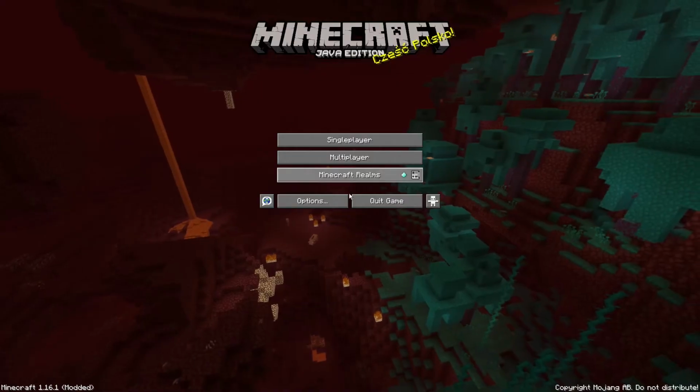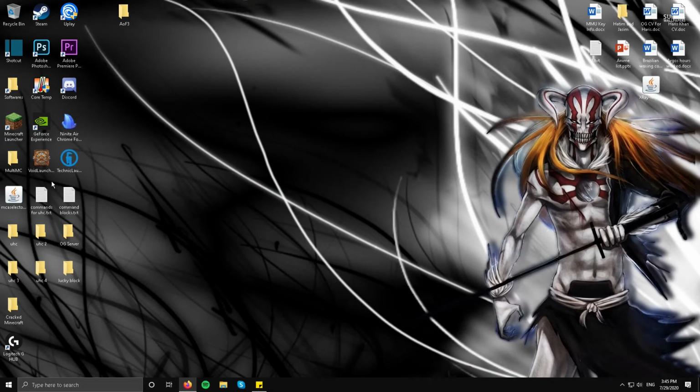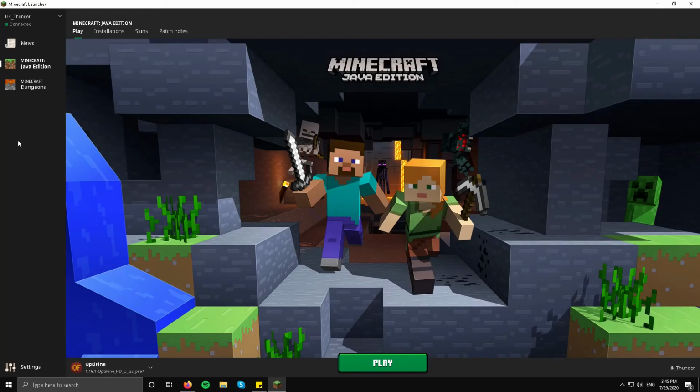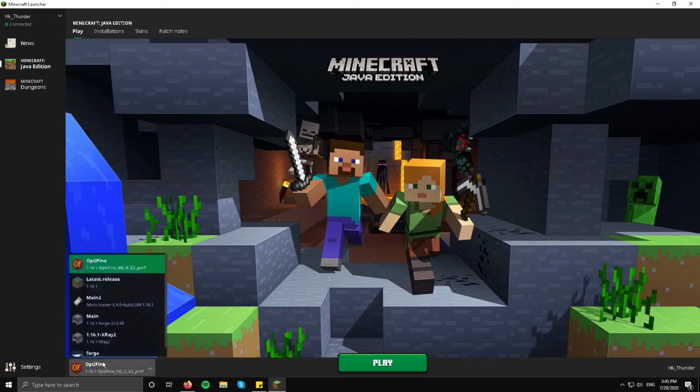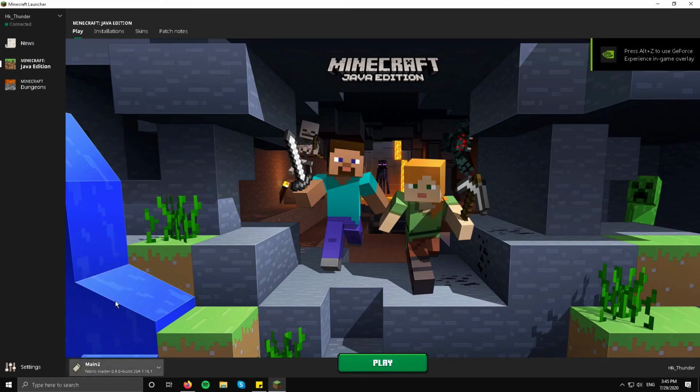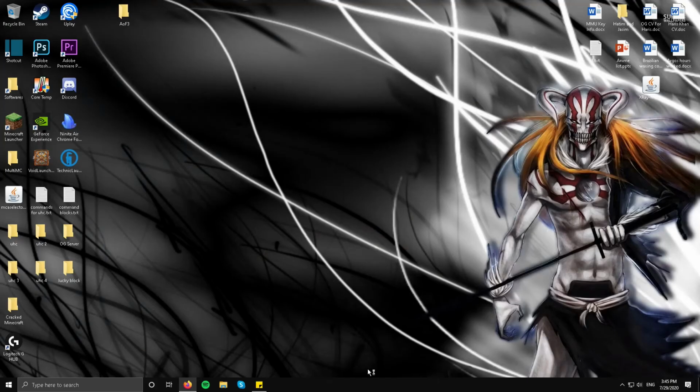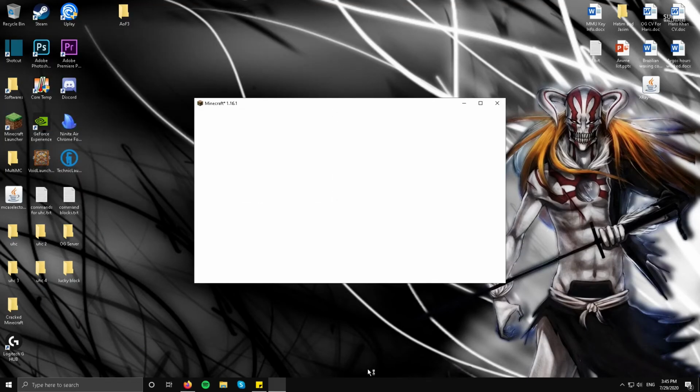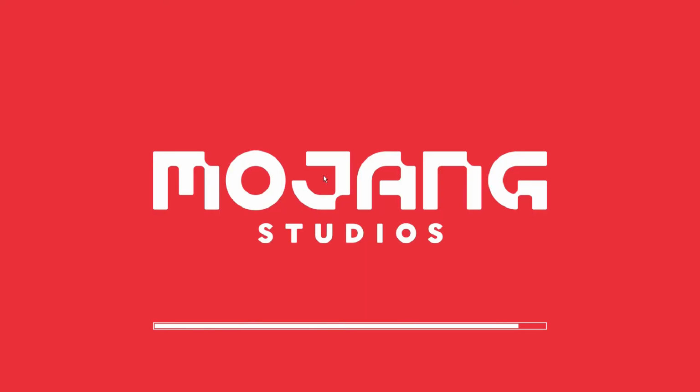Now let me just show you Sodium and Phosphor. Sodium just generally increases the FPS by allowing more power from your graphics card, and Phosphor allows for better lighting and faster chunk loading. It's a Fabric mod, so you need a Fabric loader to launch it. As you can see, it's just launching right now.